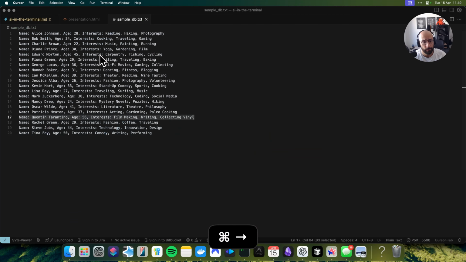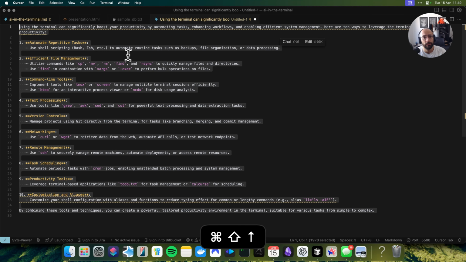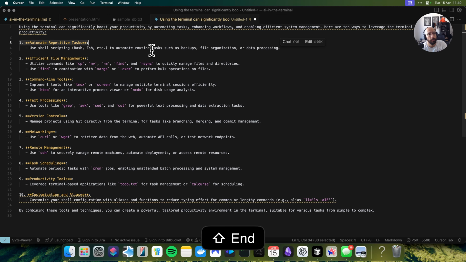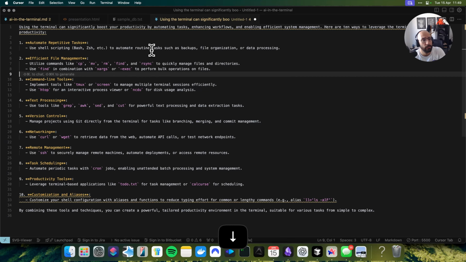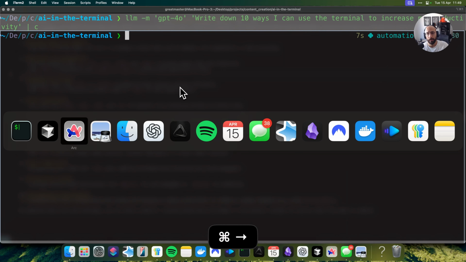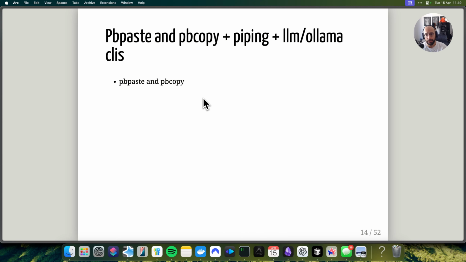So now if I open up a terminal here, I open up Cursor and I just write C, all of that answer from the model got saved to my clipboard. So it's pretty cool. Automating repetitive tasks, efficient file management, command line tools, blah, blah, blah. Everything got saved here. So that's another way of working with AI in the terminal that I really like by integrating this idea. So definitely check this out.